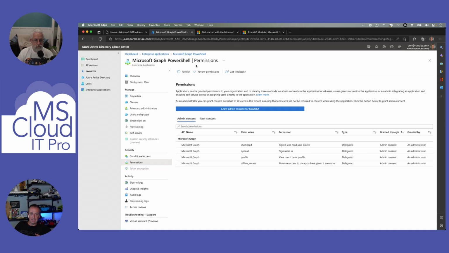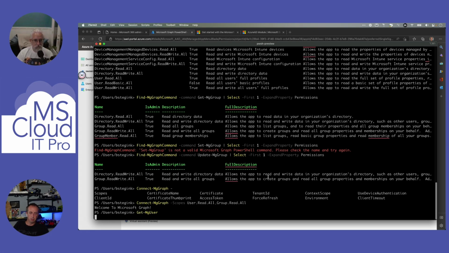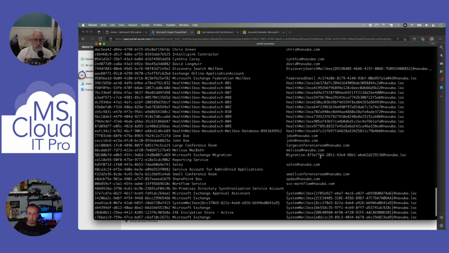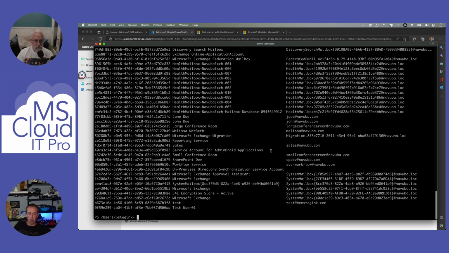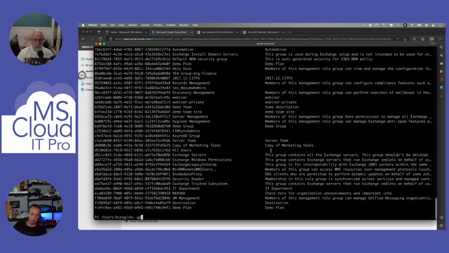So that authentication completed. If I go refresh this now, once it actually takes effect, there it goes. You'll see now I can read all users for full profiles. I can read all groups. So if I go back to my PowerShell window now, this time if I do the Get-MgUser, it actually has those permissions to go hit that endpoint and grab all of those different users out of that tenant. Same thing, I'm able to get my groups now, so I can see all of those.